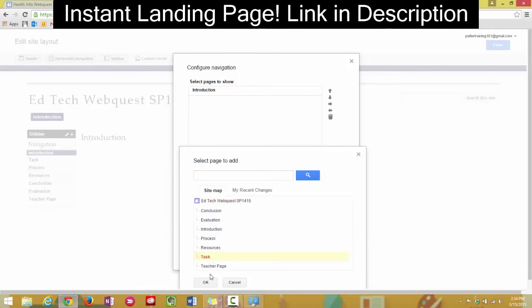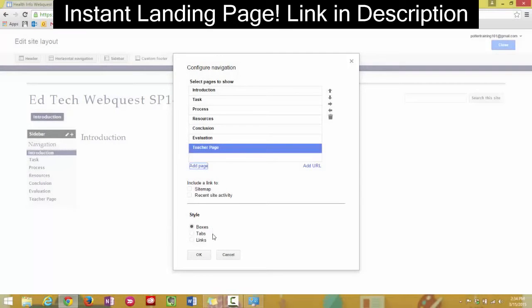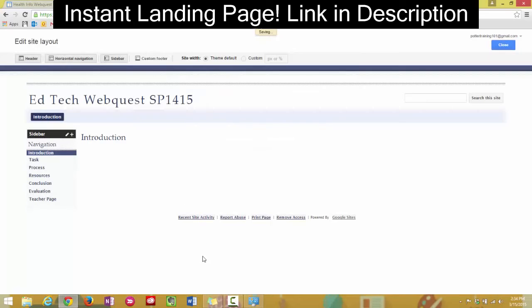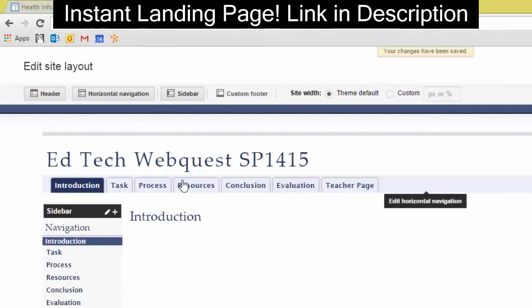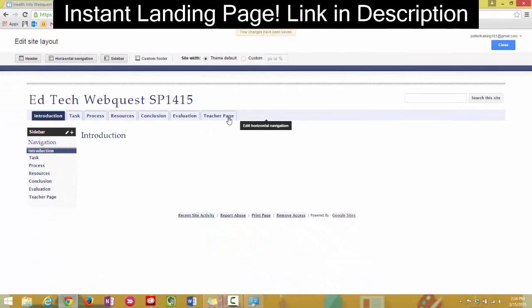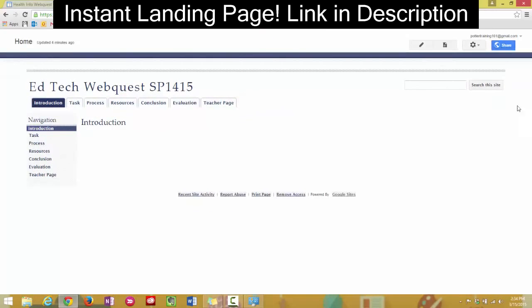So I'll add task. I also have the option underneath to choose my styles, so I can have them be boxes, tabs, or links. I'll go with tabs just to see what this looks like. Then press OK. And you can see now that there's navigation along the top. So you have the option of the horizontal navigation or the sidebar navigation, and you set them both up in the same way. When you're finished, click Close, and you are now able to start adding content to your pages.